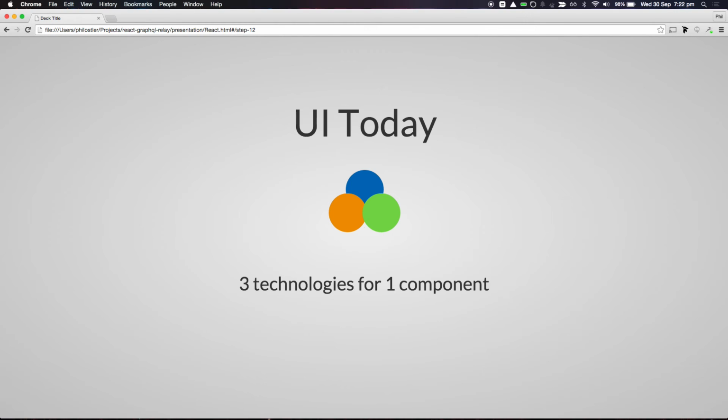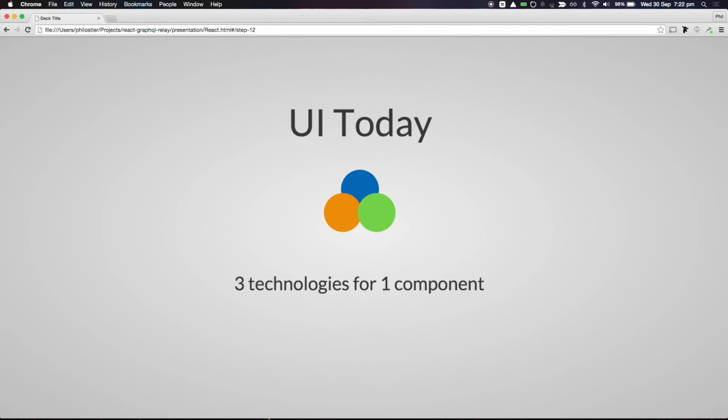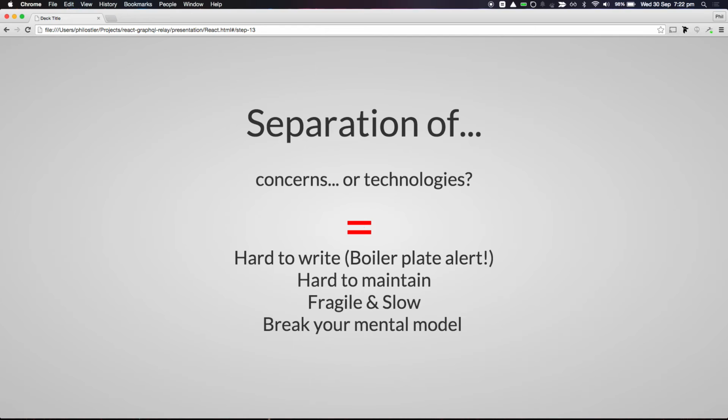So I think you get the message now where this is going. Three things. So the question is: is it a separation of concerns or a separation of technologies? I think a lot of people think it may be a separation of concerns, but it is a separation of technologies, in my opinion, and Facebook's opinion. This is how they view it. They want to minimise the amount of split work you have to do. And the result of all this is it's harder to write, you have to write boilerplate, and it's harder to maintain. As I said, you've got to keep it all in your head.